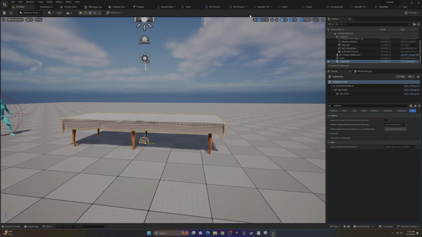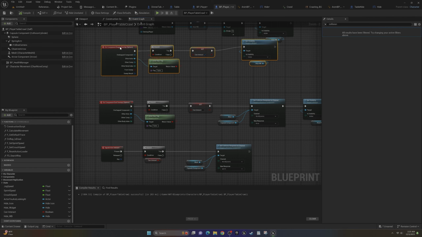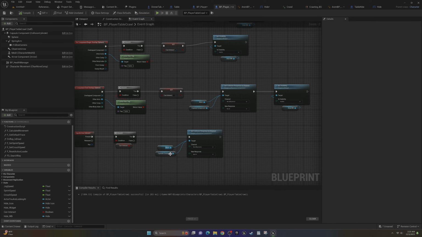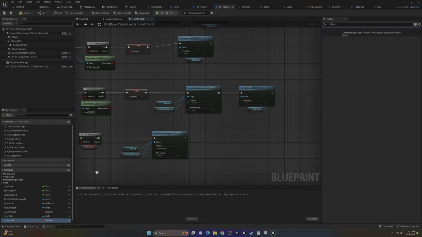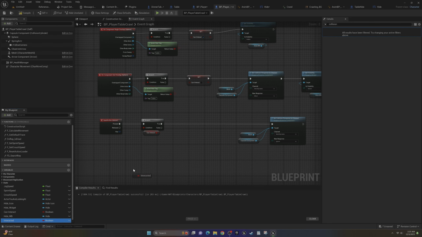Okay, so let's hop back into our character blueprint. So now what I want to do is create a couple more variables. Let's create a variable for interacted. So that is a Boolean. So we want to know whenever the table gets interacted with. So after you've hit the interaction button, let's drag out that interacted variable, and we're going to set that to true.